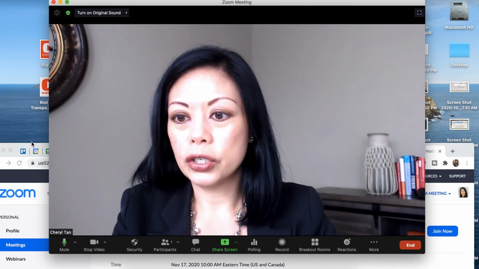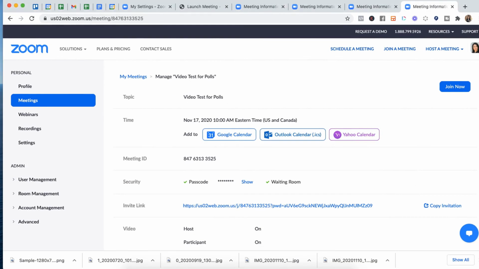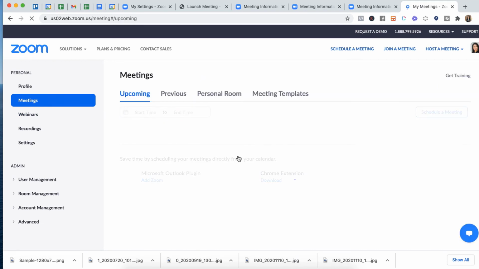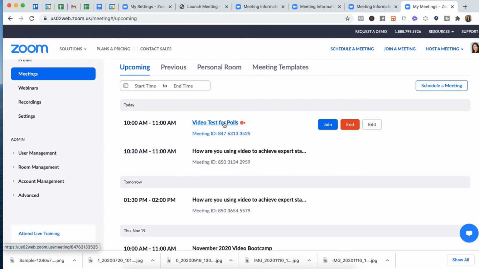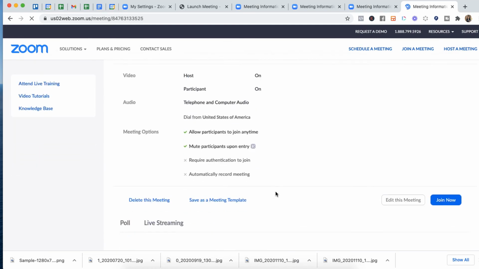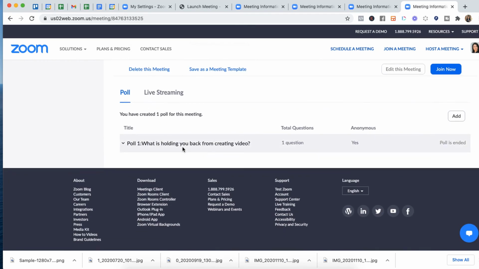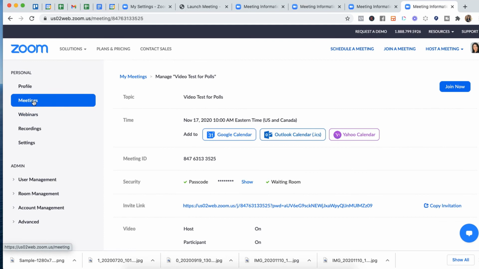The other thing I wanted to show you is how you can create a template for your polls so you don't have to type up the same questions that you use over and over again for different meetings. So I'll go to meetings, and let's say with this last session, I created, as you can see, this question: what is holding you back from creating video? I can save this as a meeting template. I won't do it right now because I've already done that.